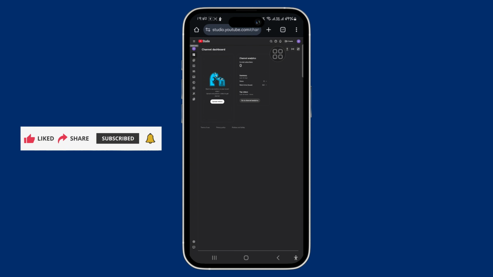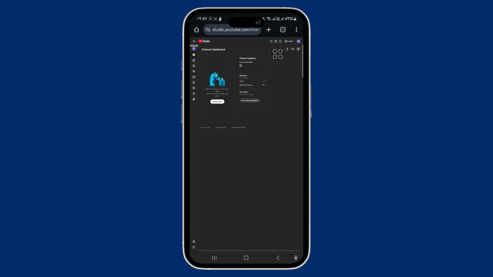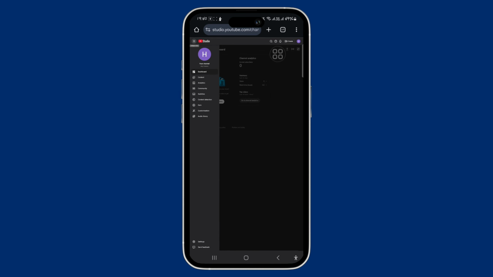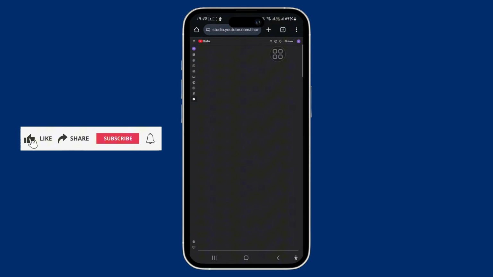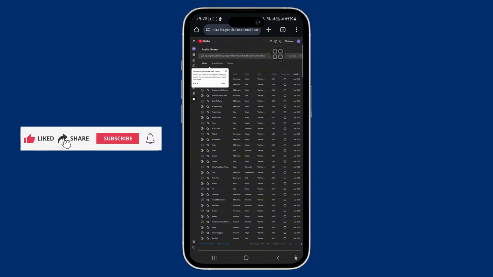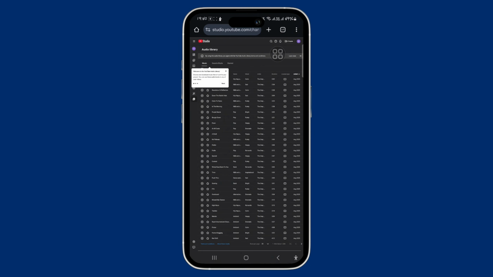Log into your account if needed, and then tap on the three lines in the top left corner of your screen. And from the menu that appears, tap on Audio Library that is below the customization option. And here you can browse and play music tracks for your videos. If you want to switch channels, tap on your profile picture in the top right corner and then select switch account, and you'll be able to do it.